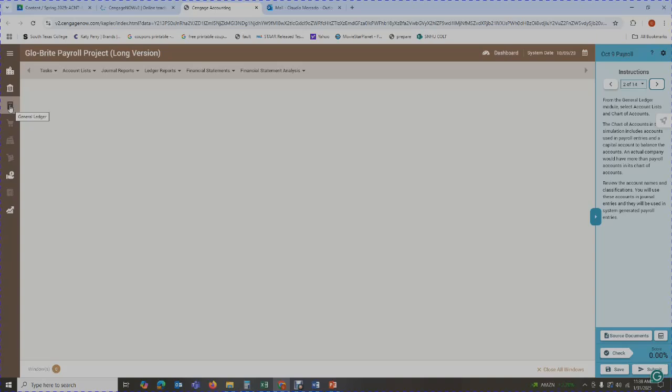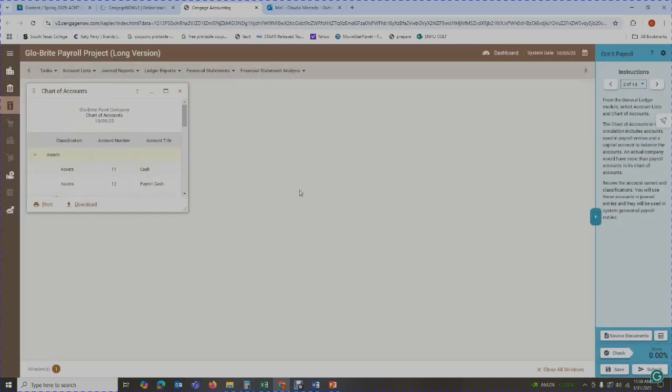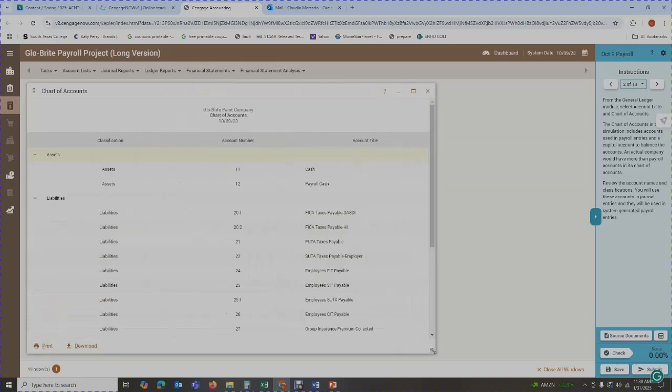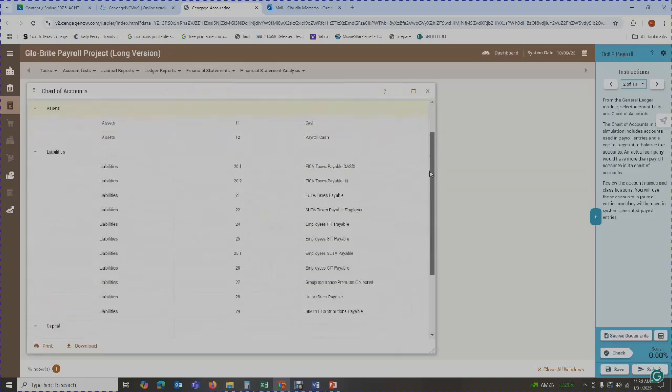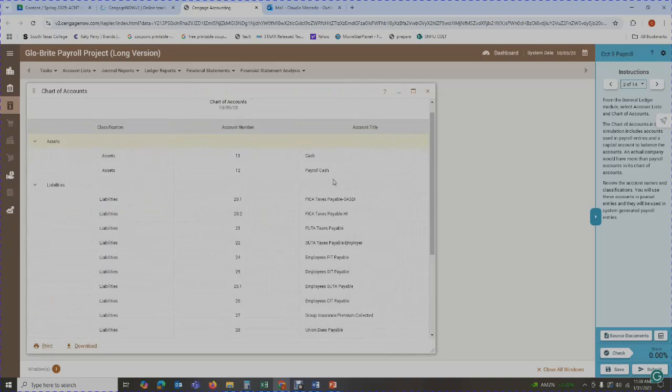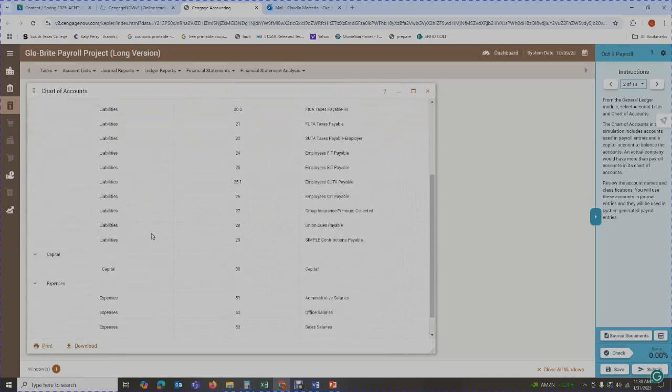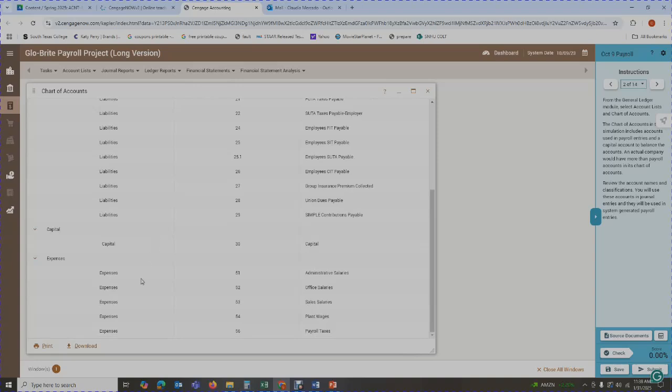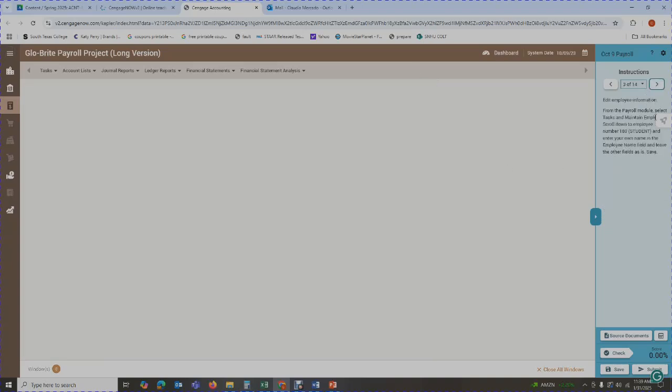And then we're going to select account list, and then we're going to select chart of accounts. Okay. And now this is the listing of all of the accounts that I have. My assets, I only have 2. I have a whole bunch of liabilities, capital, and expenses. Okay. And that's all that they're asking us to do in step 2, to review the names and classifications of the chart of accounts. Okay.